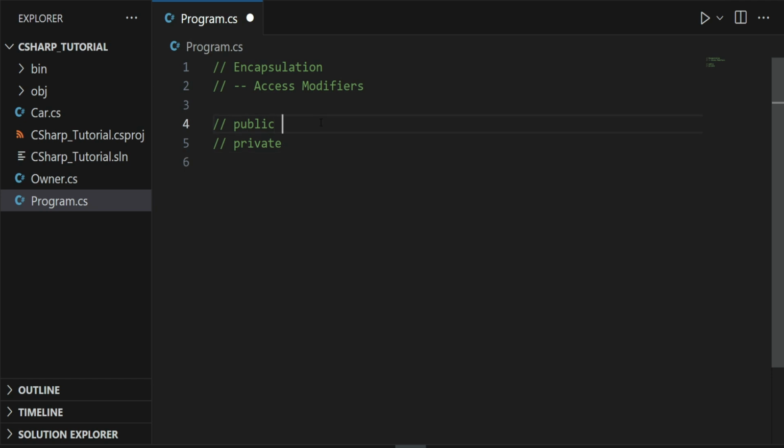Public means that everyone can access the data. Private means that data can only be accessed inside the class. So when we say private, we say that it's private to the class itself.